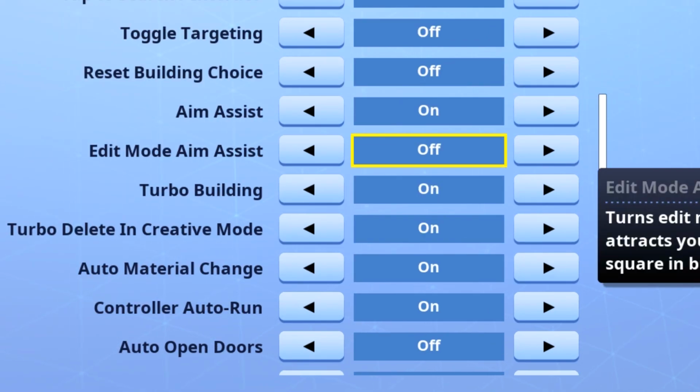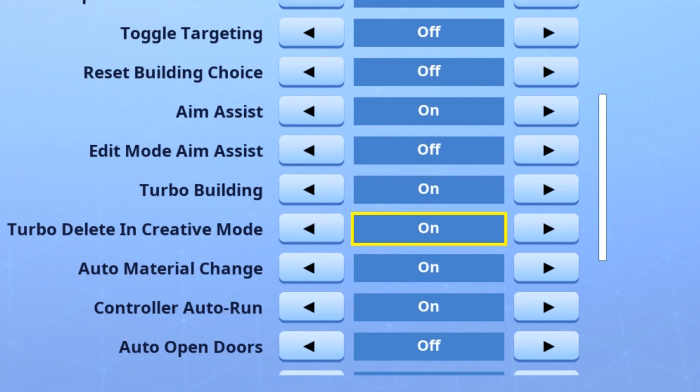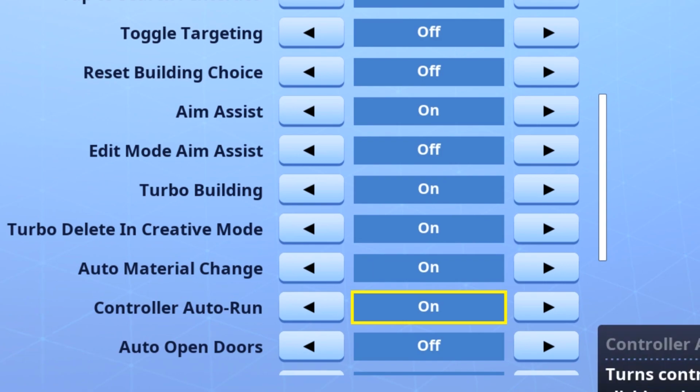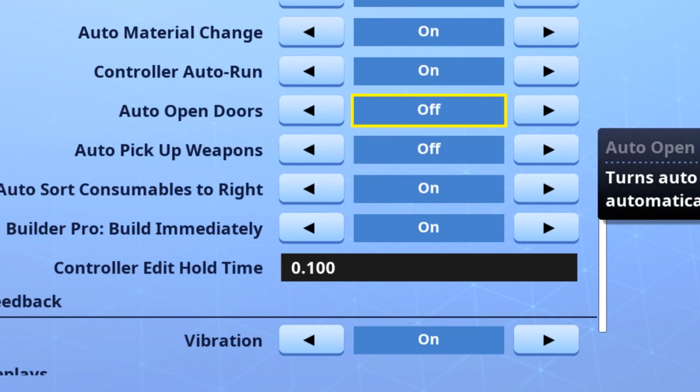That's pretty important because when you have aim assist on edit mode, it kind of messes you up. Turbo building, of course, on. Turbo delete in creative mode, I'm not sure that really matters, but yeah, put that on. Auto material change on, of course. Controller auto run doesn't really matter because you've got sprint by default on.